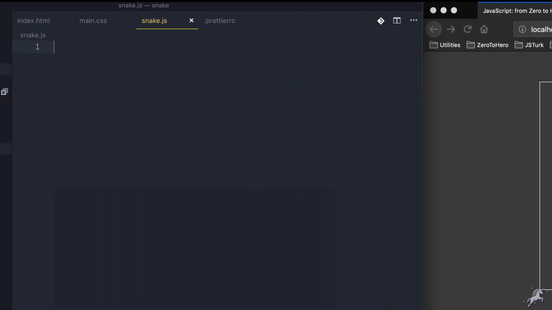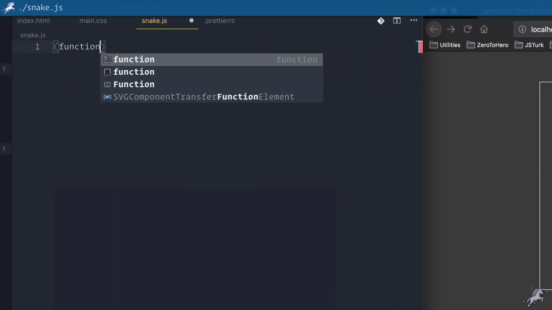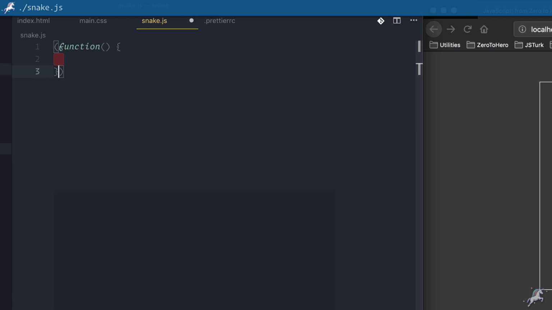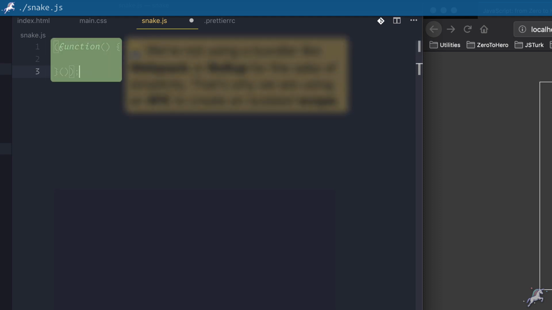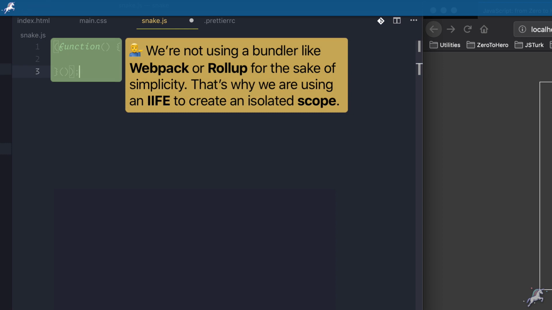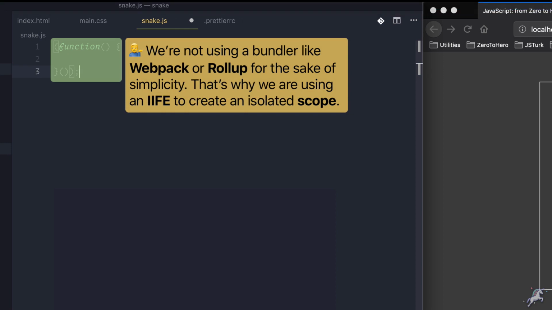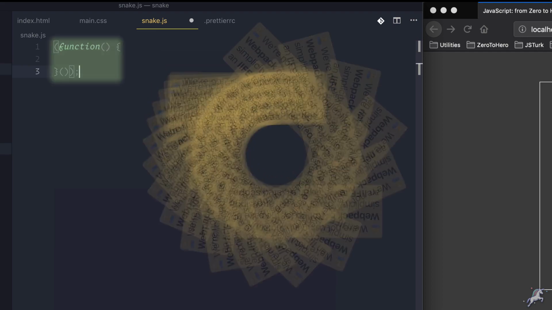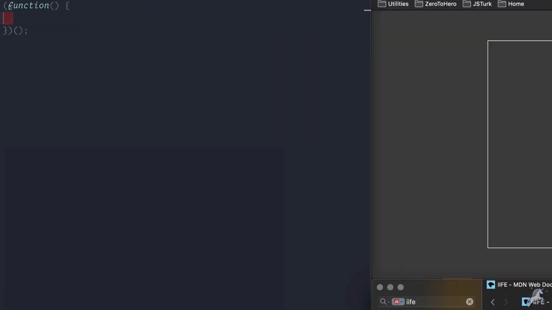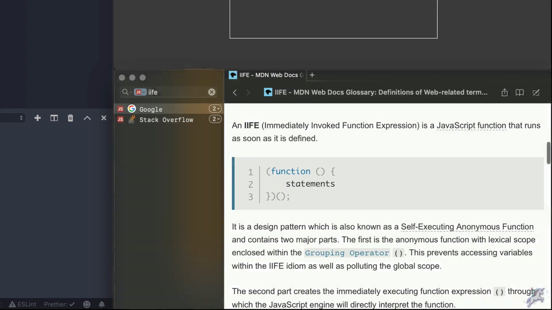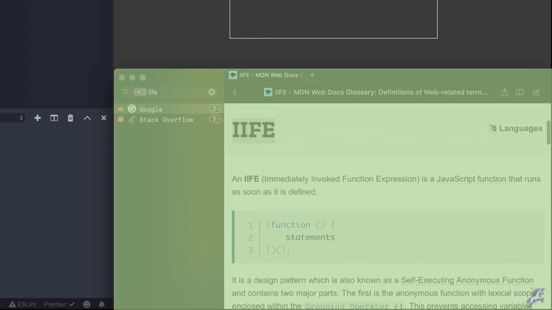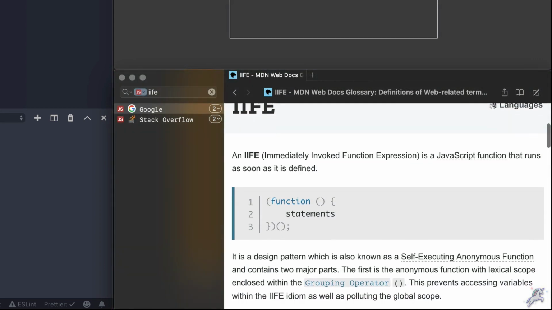So I'll go to Snake.js and create an immediately invoked function expression, or an IIFE, because for this game, to keep things simple, I'm not using any bundler like Webpack or Rollup or anything like that. So I'll create an isolated context with an IIFE instead. And as always, if you are curious, and you should be, you can search what an IIFE is on MDN. But back to our game.